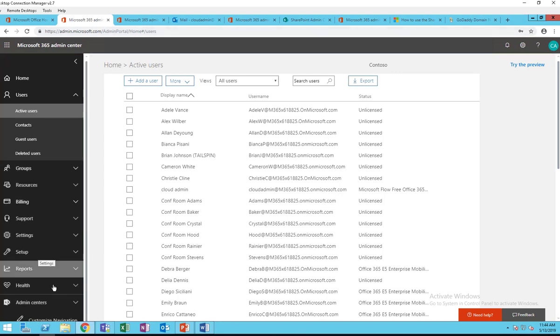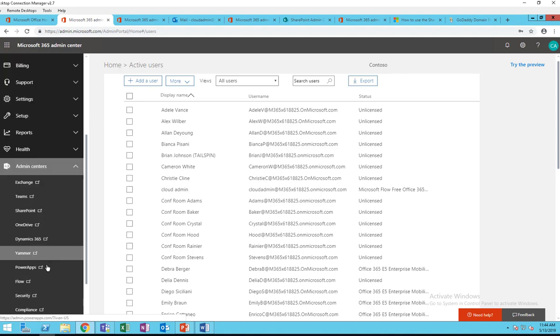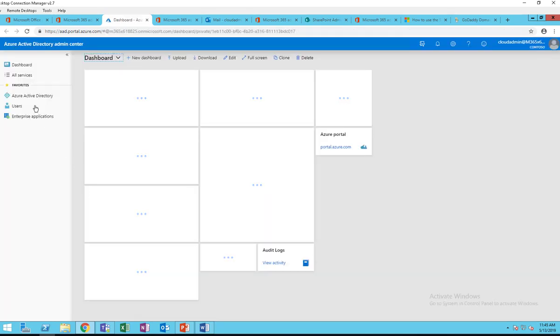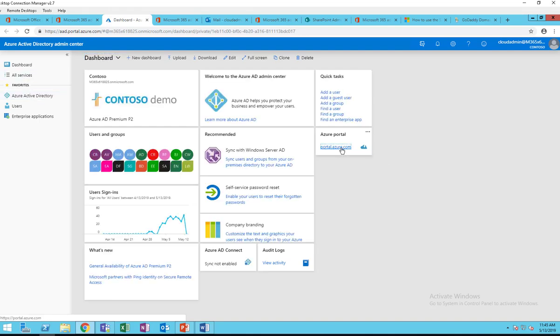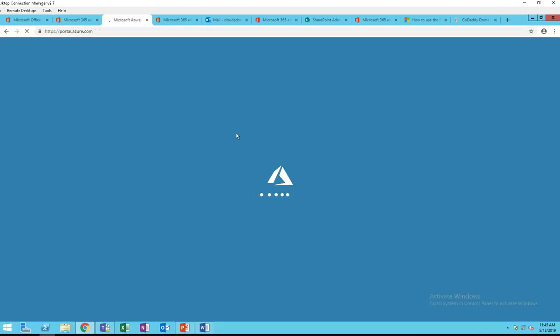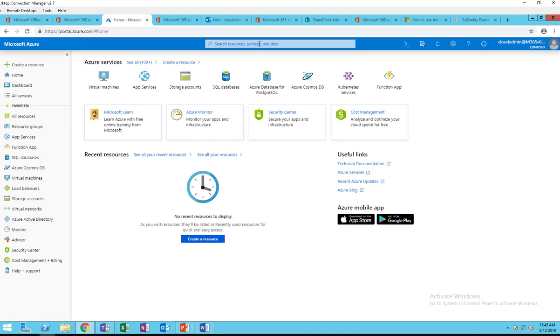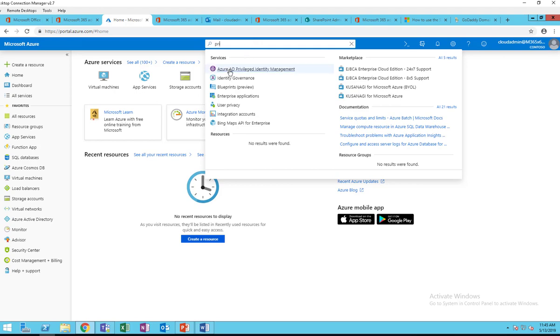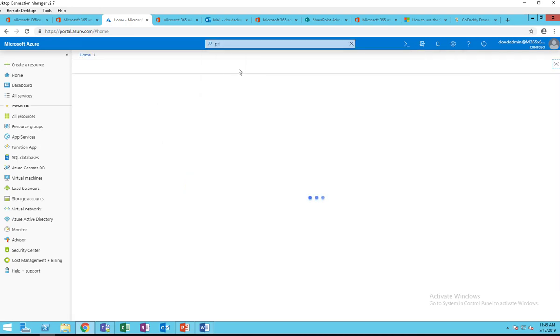I'm going to Azure Admin Center. Click on Azure Active Directory. Click on portal.azure.com. And then search for PIM, privilege. Just type in PRI, and you get Azure AD Privileged Identity Management. Click on that.